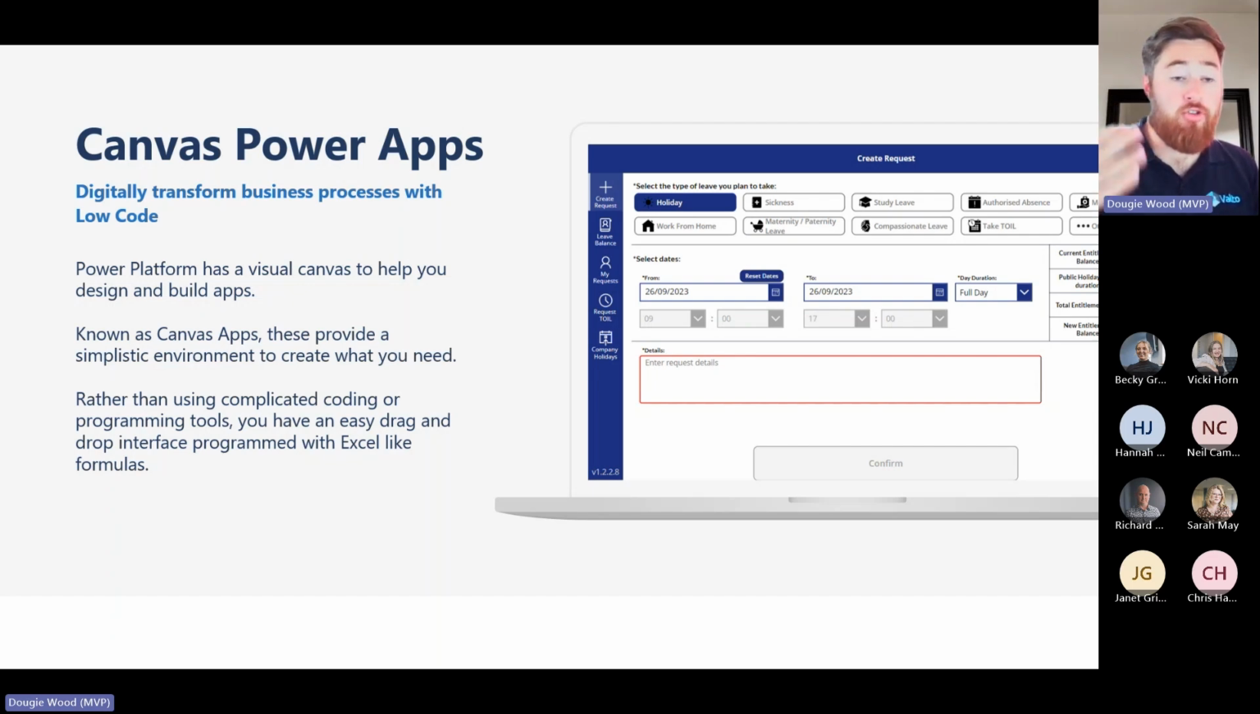And that's in contrast to the next example we're going to talk about. The next type of Power App we're going to talk about is model-driven apps, where we're a lot more locked down in terms of what we can do. So that's the main benefit of a Canvas app.